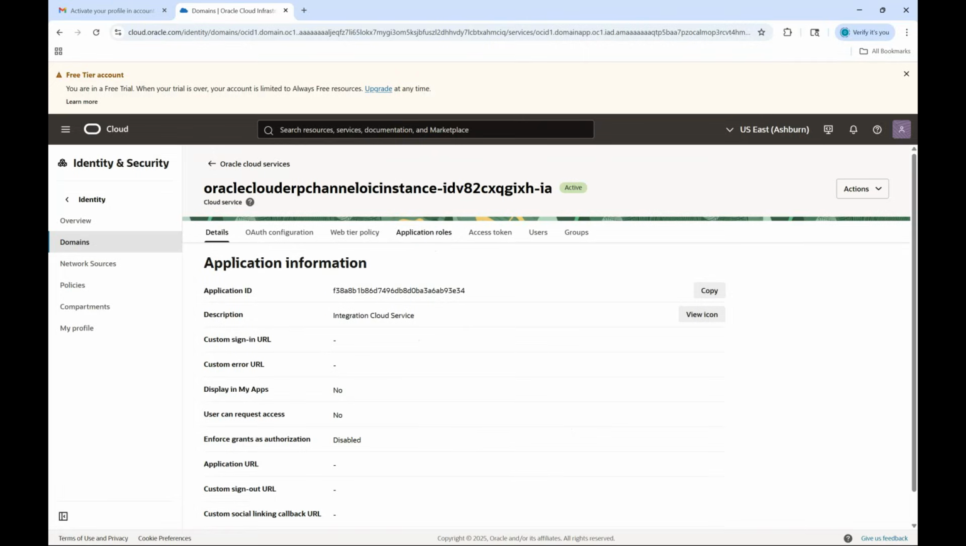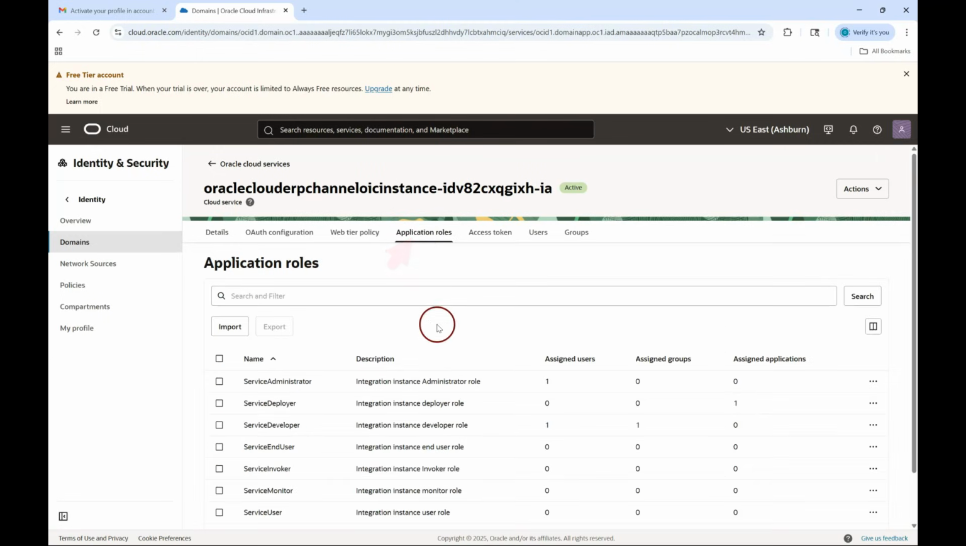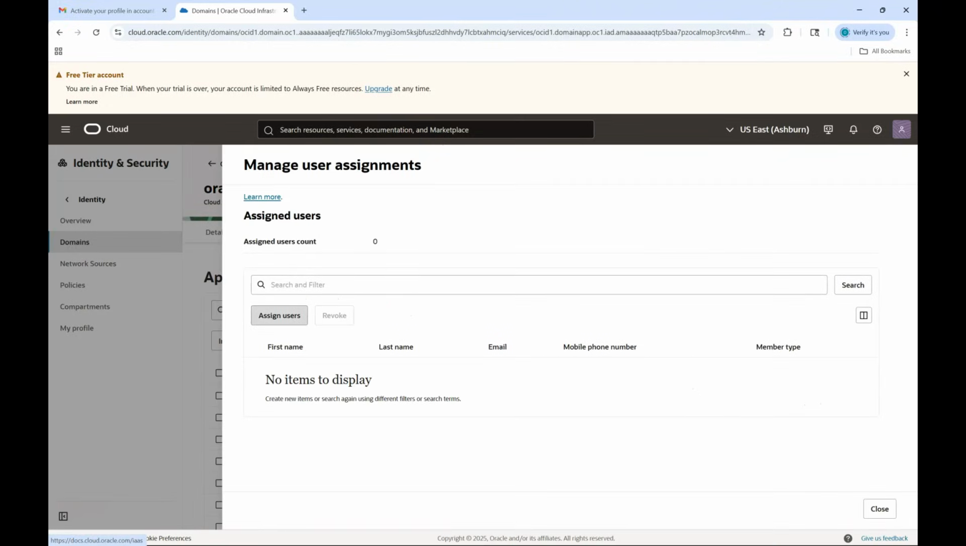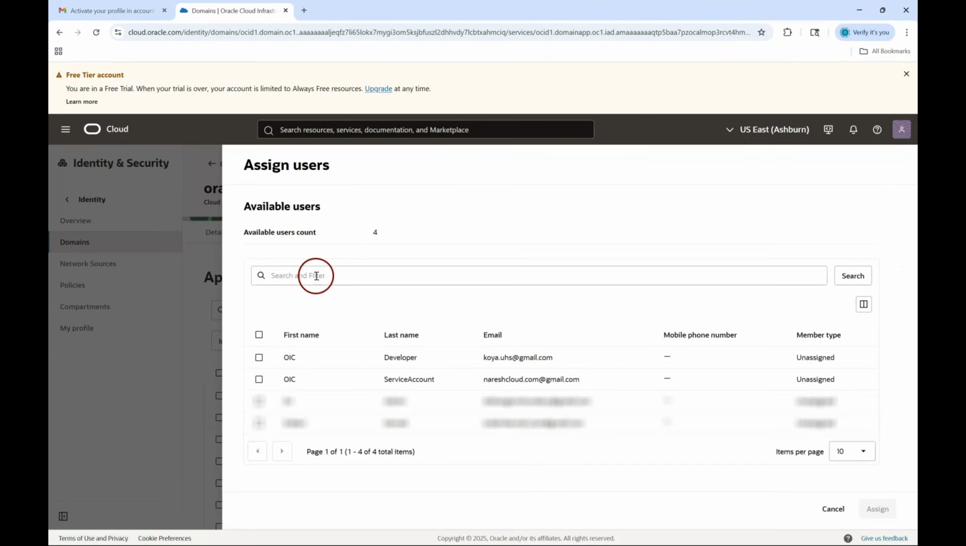I selected my OIC instance under Identity and Security in Oracle Cloud and then navigated to Application Roles. Here I will choose Service Invoker role and select Manage Users option. Then I will click on Assign Users button. Here I will select a new user with no existing access before, and then I will click on Assign button to give him the Service Invoker role. This way, his user credentials can only be used to invoke our integration but not to modify or view our integration.